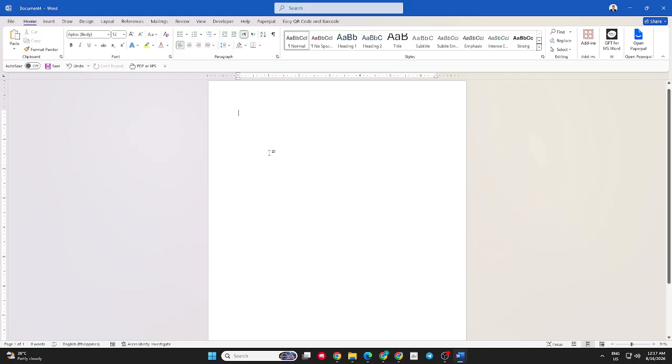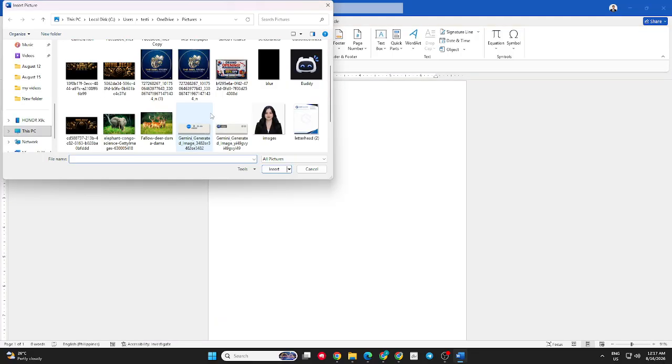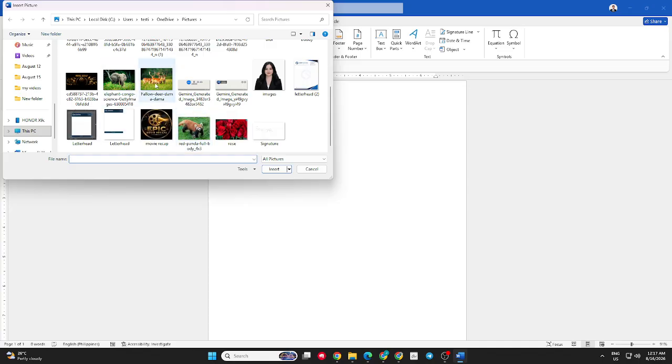First, open Microsoft Word and open the document where you want to edit an image. If you don't already have a picture in the document, go to the Insert tab at the top of Microsoft Word. Click Pictures, choose This Device, then locate the picture you want to use on your computer. Select the picture and click Insert.